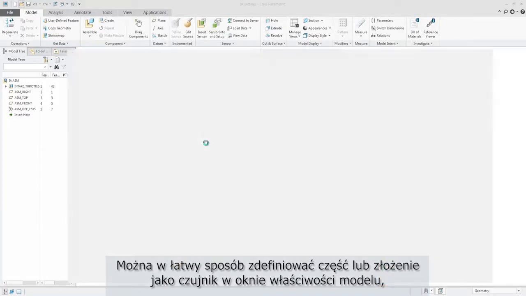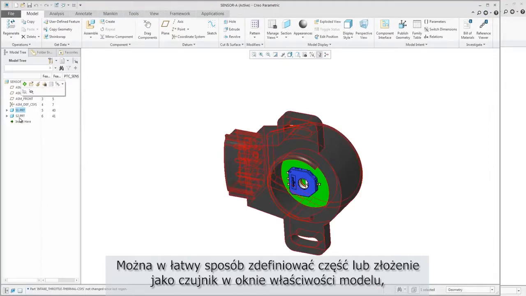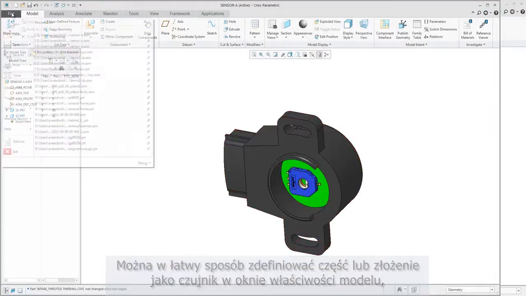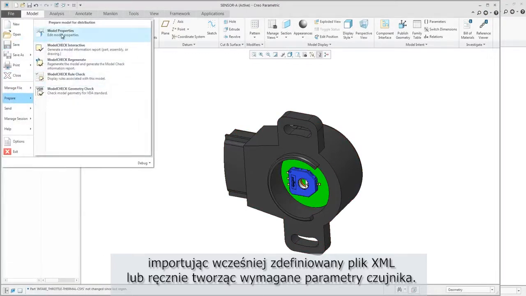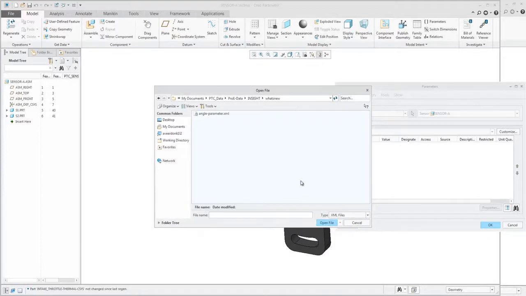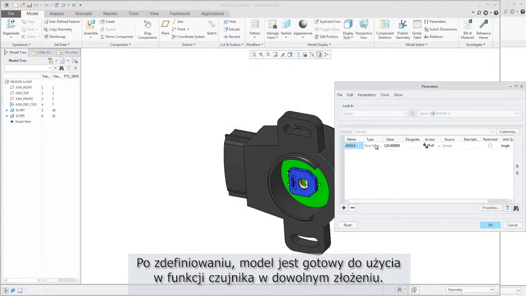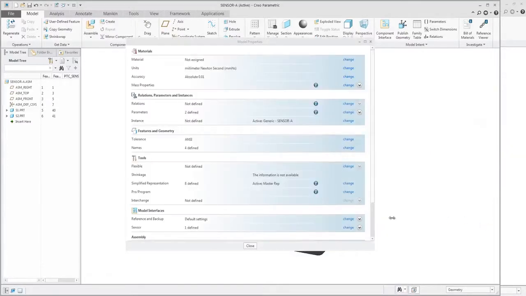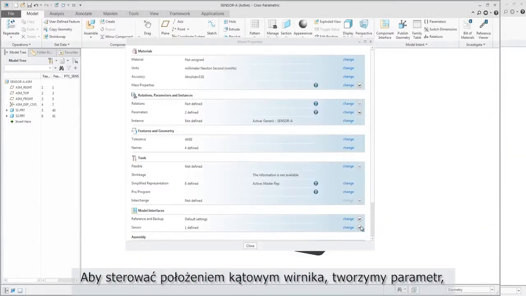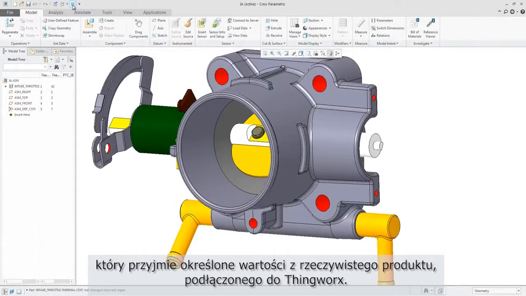You can simply enable a part or assembly to function as a sensor component from the Model Properties page by importing a predefined XML file or manually creating the desired sensor parameters. Once these are defined, the model is ready to be used as a sensor in any assembly. As we want to drive the valve's angular position, we create a parameter which will read this information from the field product in ThingWorx.